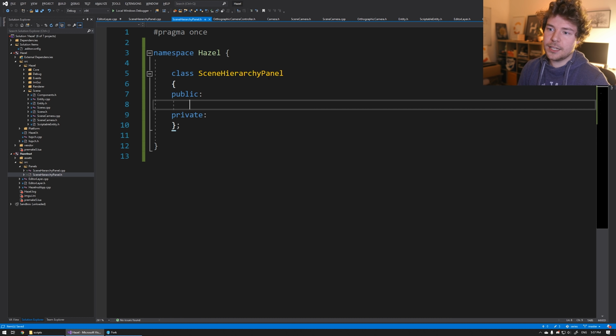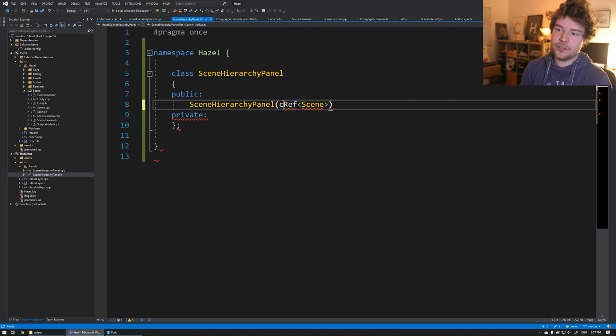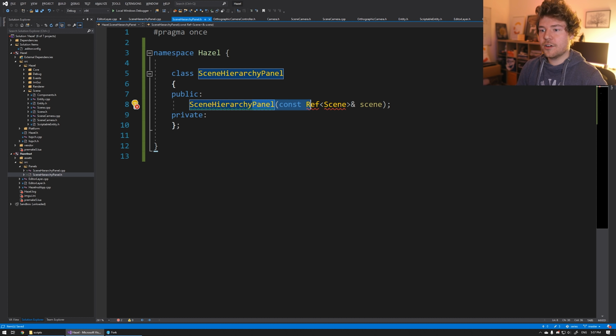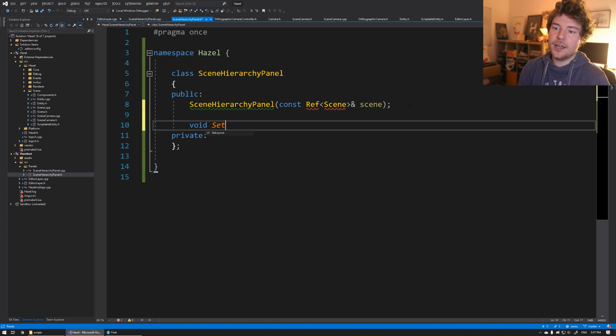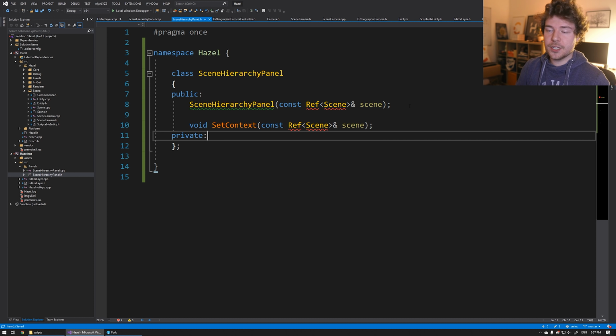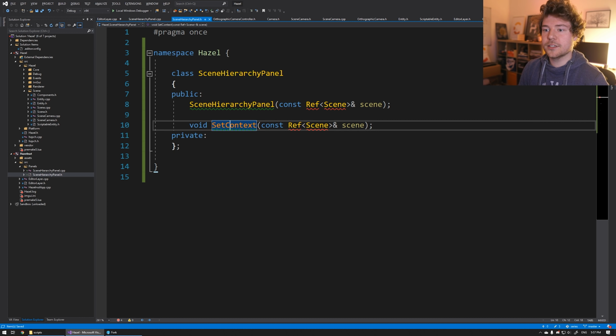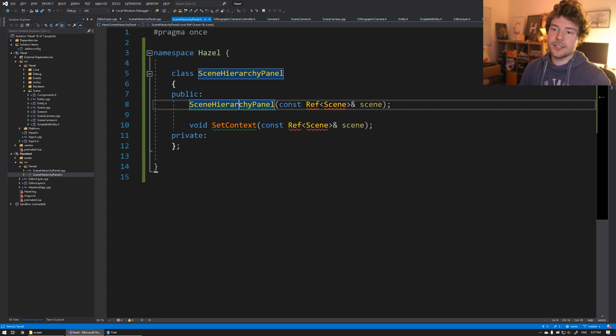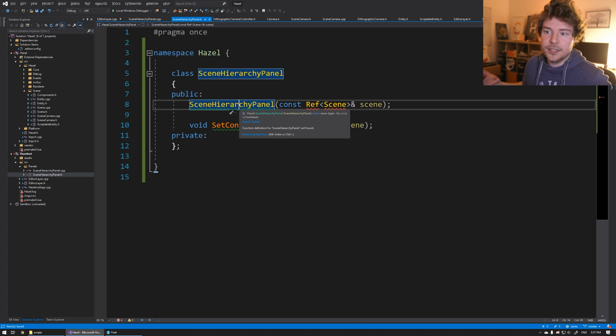All right, so the way that I like to set up the scene hierarchy panel essentially is I like to have it actually take a ref of a scene. Now, whether or not it should actually take the ref, in other words, keep it alive or not, that's potentially debatable, but overall, when you create a scene hierarchy panel, you should make it take in a ref, and additionally, you should probably have a set context function that actually sets the context. The context, of course, is the scene, because that's the context of the scene hierarchy panel. It's displaying the hierarchy of a particular scene.